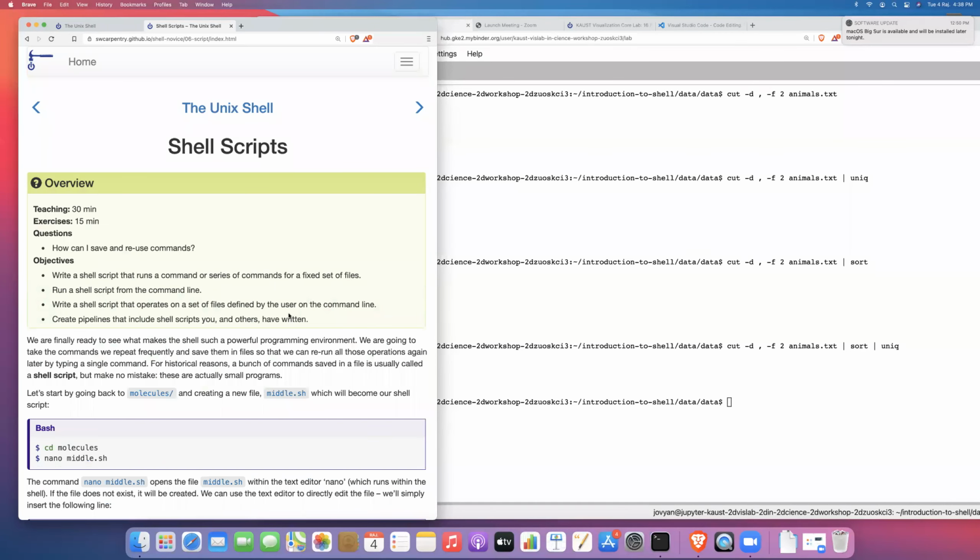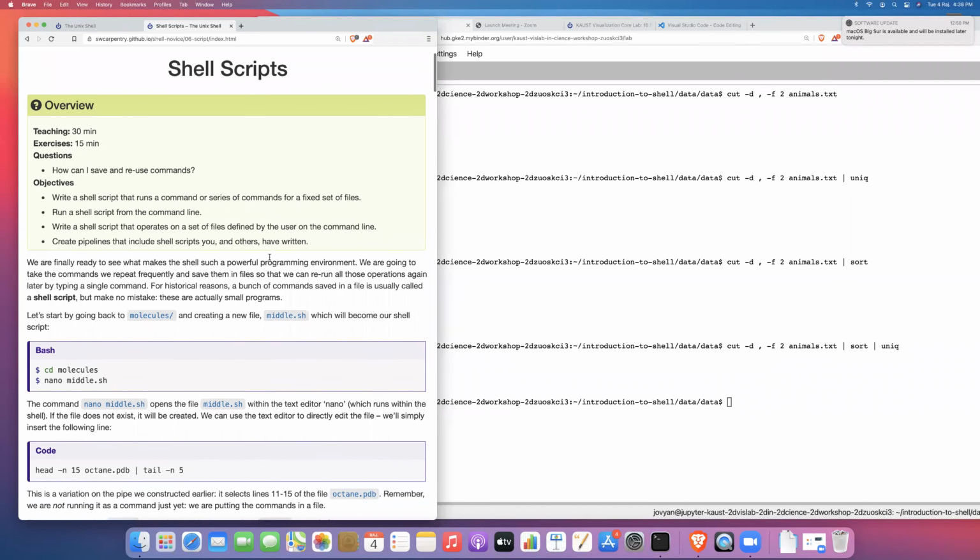Okay, shell scripts. So we're going to end with shell scripts, and when I wrap up, I'll mention a couple of very useful places where you can go to learn more about shell scripting and data analysis in Bash. All right, so let's talk about shell scripts.